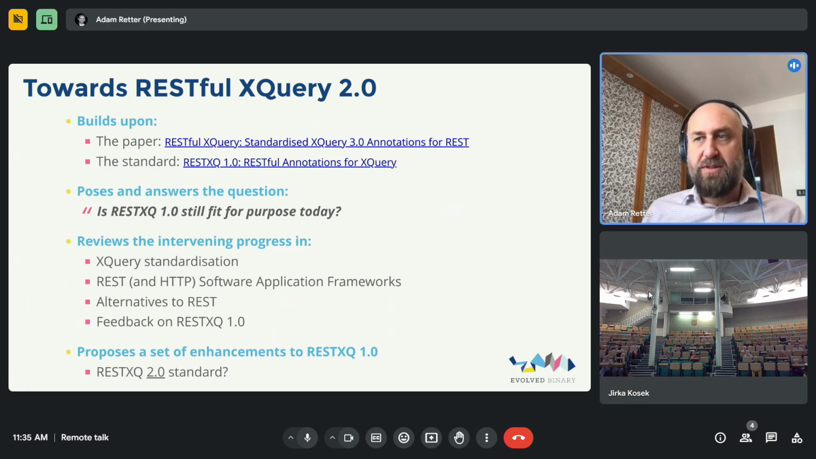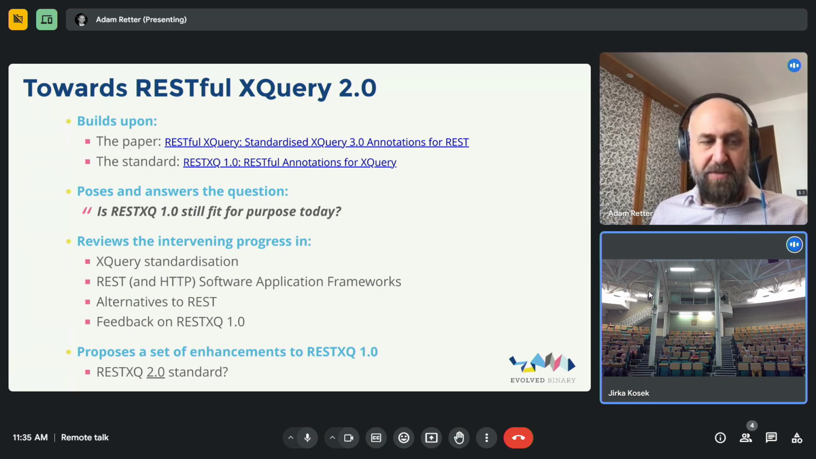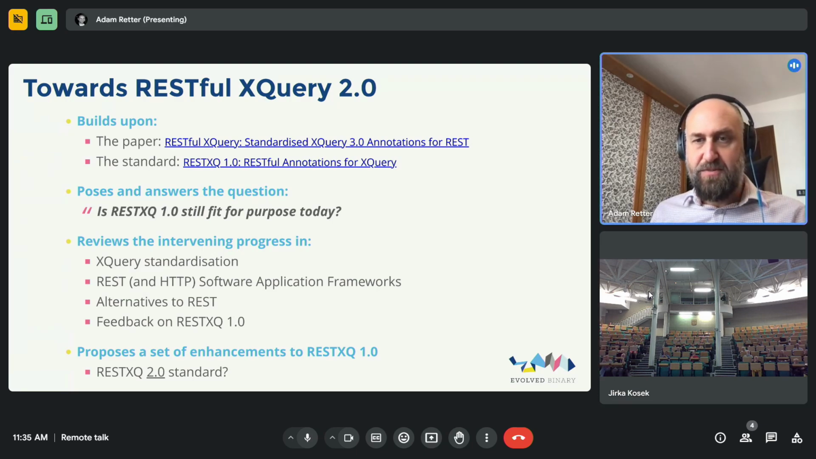This paper is not a standard for RESTxQ 2. It is simply a review of the landscape and a set of proposals for things that might make up RESTxQ 2. I don't think it would be fair for me just to write a standard as one individual and put it out there and claim it's a standard. I think we need some collaboration on this from other interested parties.